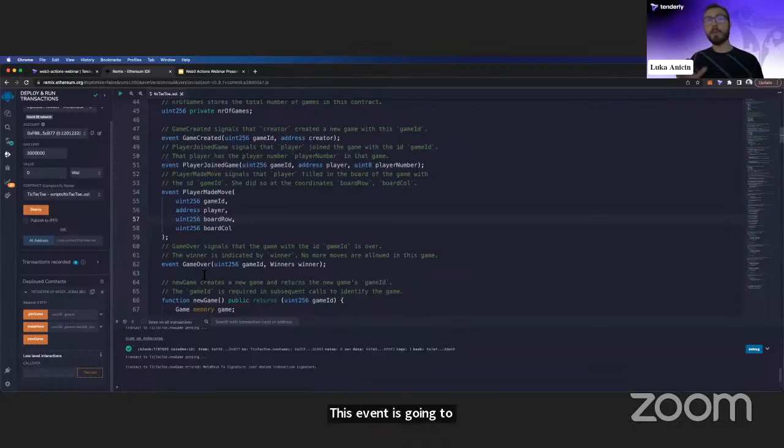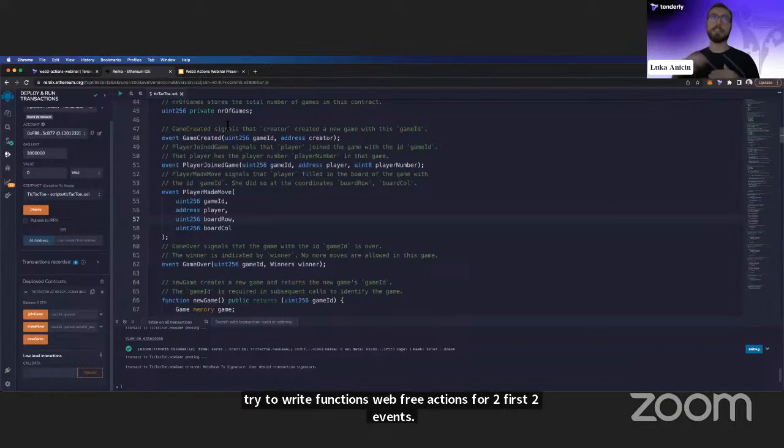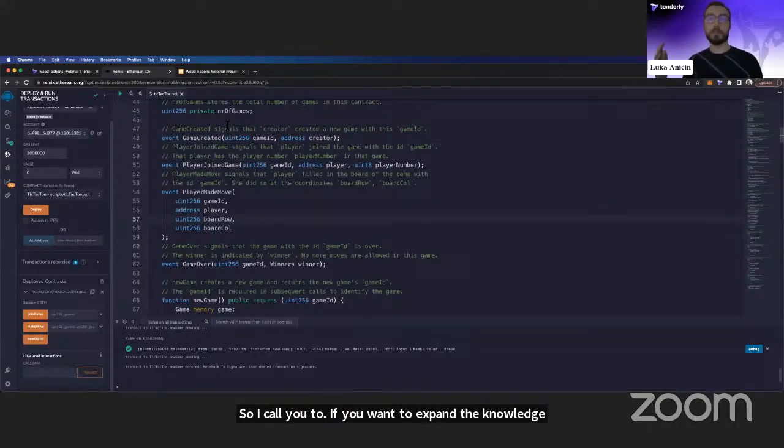Since we are kind of time constrained today, I'll try to write Web3 action functions for the first two events. If you want to expand the knowledge from today's session, go on your own time and try to write actions for the other 2. You can do all of that with the free account, so you don't have to pay anything. But basically, that's an exercise if you want to expand on today's session.